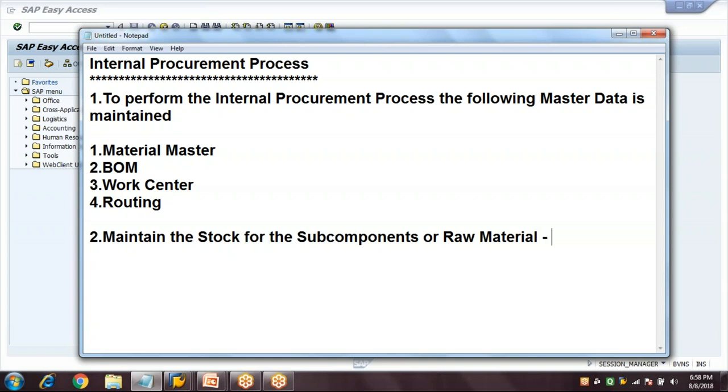Welcome, guys. So, to maintain the stock for the subcomponents or raw materials, what is the procedure? As usual, create a PO and GR. That is, the transaction codes ME21N and MIGO with movement type 101. This is one procedure. Normally, we follow this procedure in real time, or else I will go an alternate way.